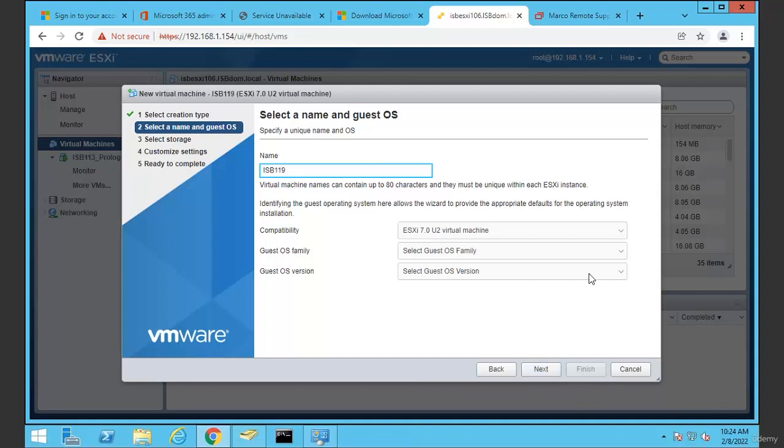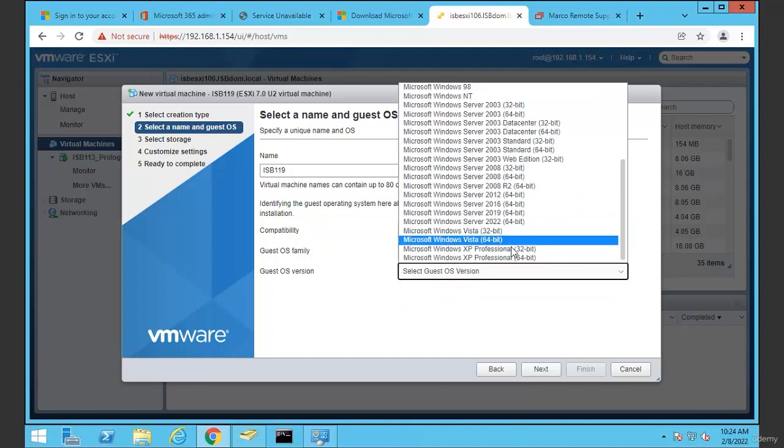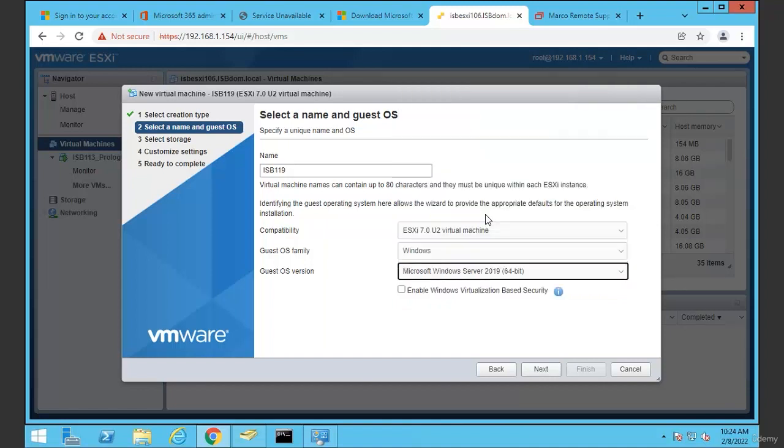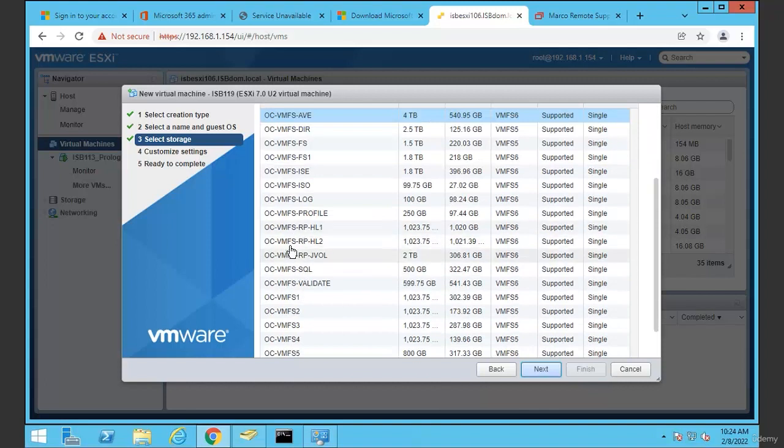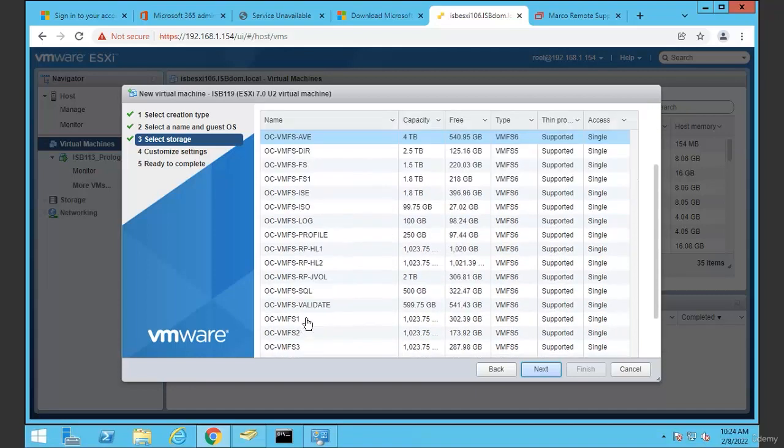We call that ISB119. We're going to choose the operating system that it's going to have, and then the version, although you can still pretty much put whatever you want on here. Choosing the right one will be important in terms of capabilities. We're going to choose a data store, and sometimes there will be a reason to choose one or another, but I mean, we're basically just looking for one that has an appropriate amount of storage. Okay, so I'm going to use, let's see, there we go.